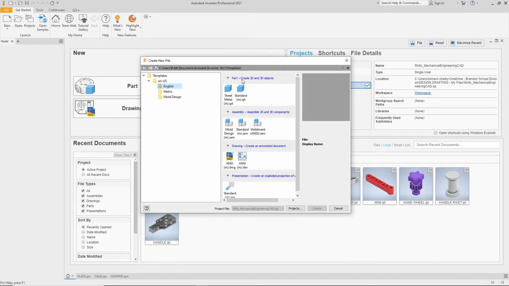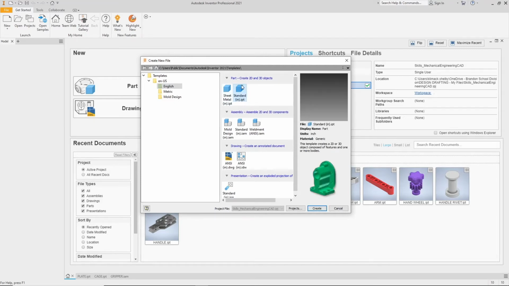We're going to go to the Part subheading and take a look at the options. Underneath the options here, we have a sheet metal option and a standard option. When you're creating a brand new part for the first time, unless it is a sheet metal part, you will be clicking on the standard option, and that's what we're going to be working with for now.